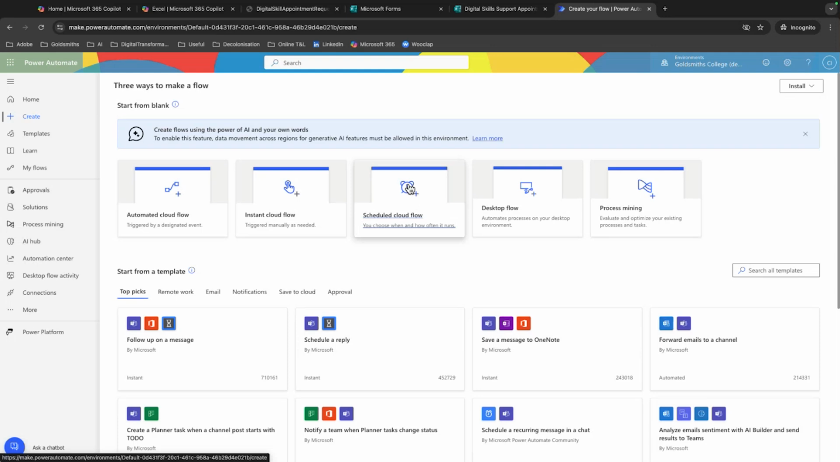So it's to do with a specific time when something happens. We've got an instant cloud flow, which means we need to have a manual trigger. Maybe it's a button that is pressed somewhere, maybe in Microsoft Teams or in an email. But what we want today is an automated cloud flow, and this is a trigger to use when something happens somewhere else. So maybe somebody sends an email, and when that email comes in, we want the flow to be triggered. In this case, we want this flow to be triggered whenever somebody submits a new response to this form.